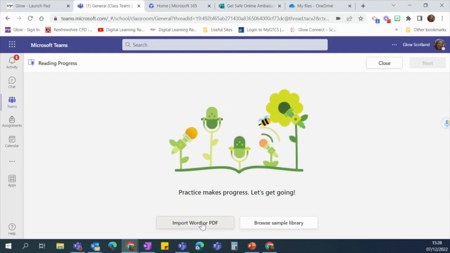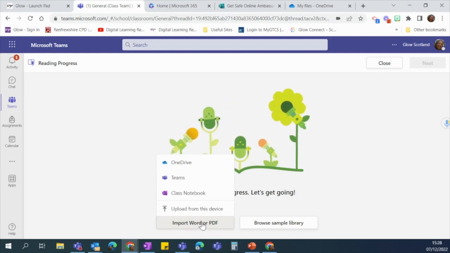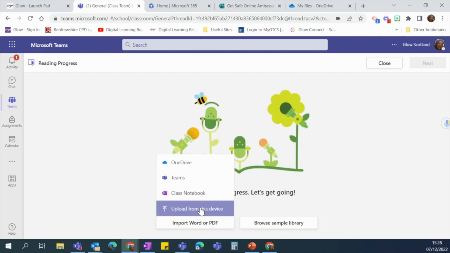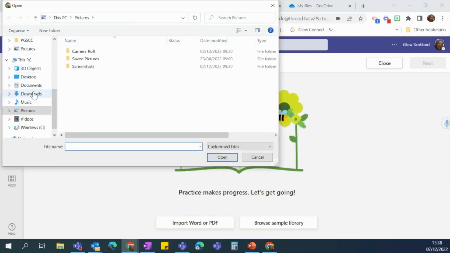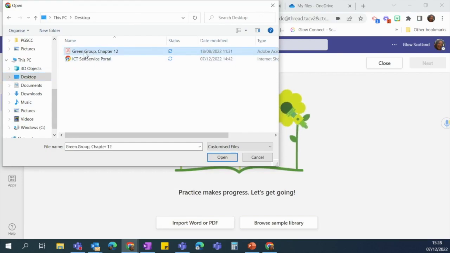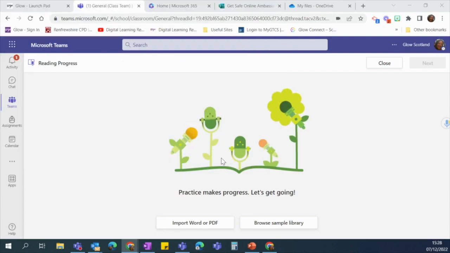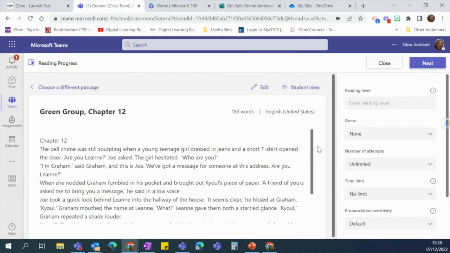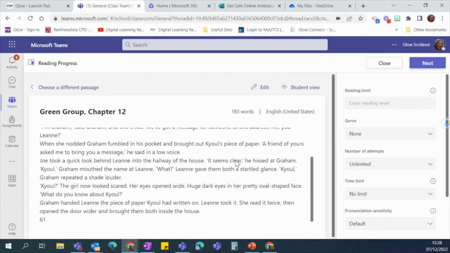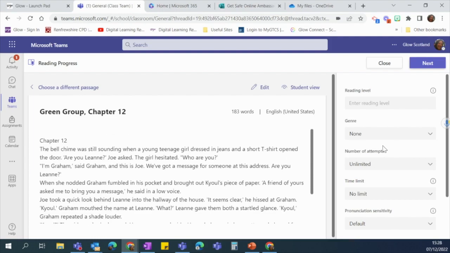So you simply click on Import Word or PDF. And I'm going to choose upload from this device. Now I know I've saved it onto my desktop. So there it is. I've gone for a chapter from a particular book that I want the learners to use, and I'm going to click open. So here is the chapter that I've brought in.